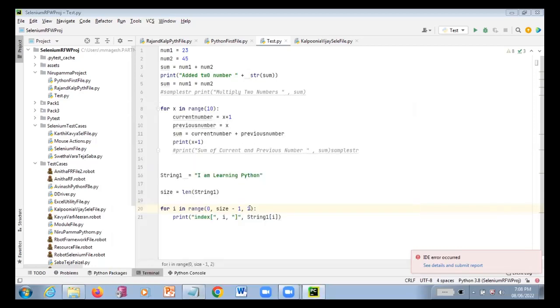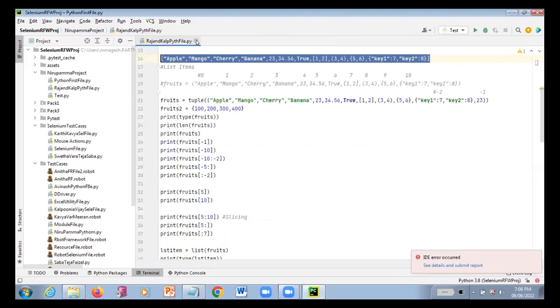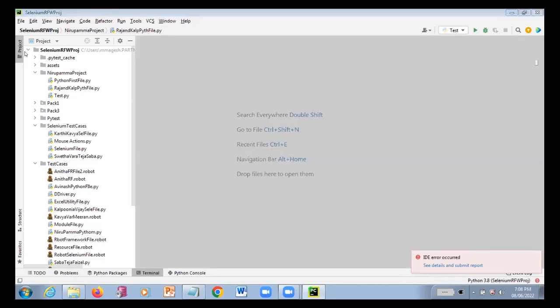So already two steps we have done. So I have already opened this Pycharm editor. Please don't mind about those things.